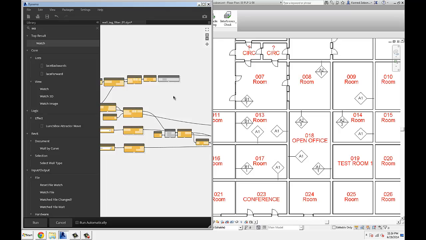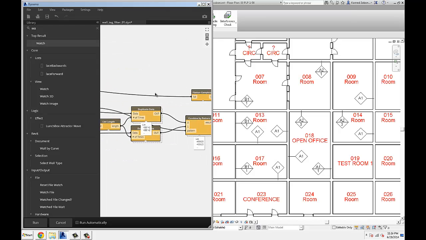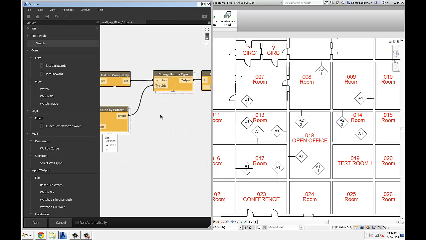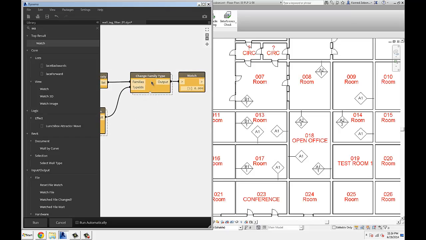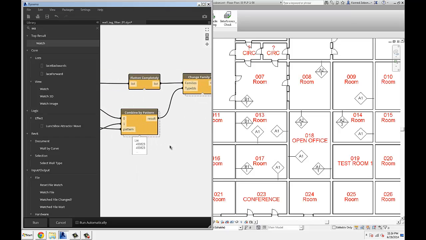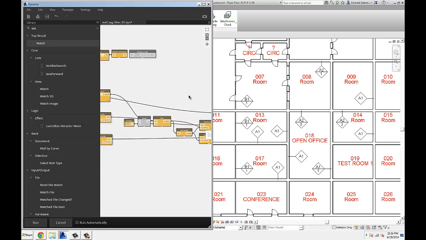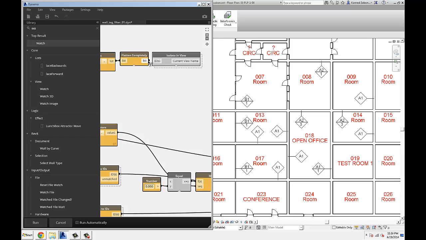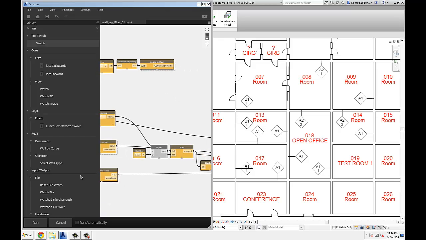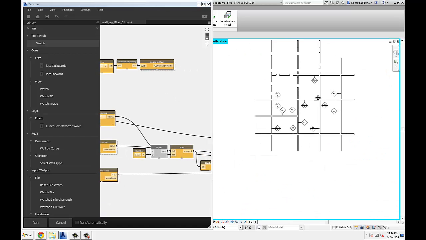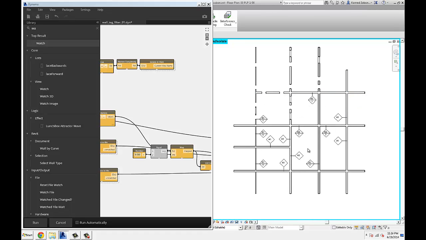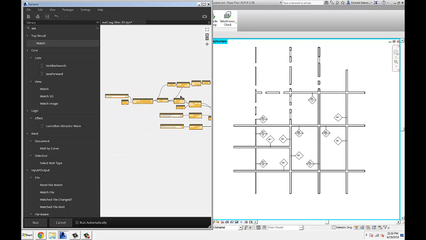I just showed you how to use 2 of the new components that I've made. One of them is change family type. You also saw me use combine by pattern. It's another one of my custom components. And then isolate in view. If I run it again, it will isolate all the tags and walls that I'm working with in that view. It just makes it cleaner.